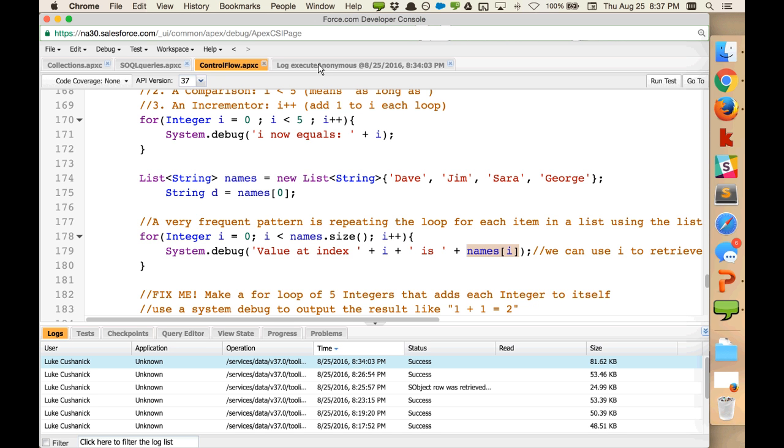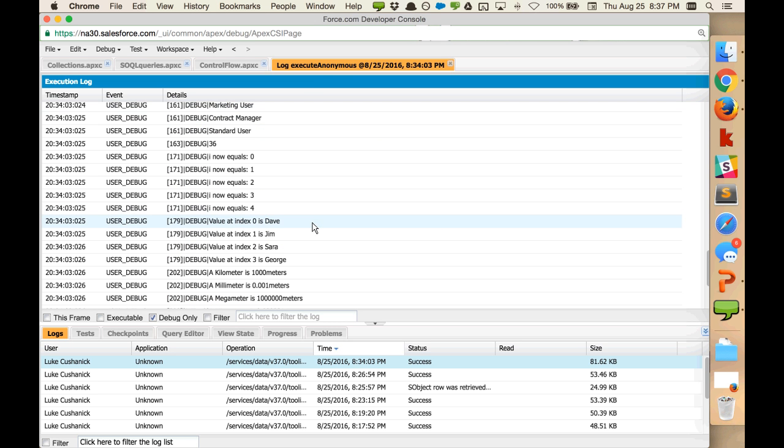And if we take a look over at our log, we can see that's exactly what it did as it ran through that loop. Value at index 0 is Dave. Then it moves on to index 1, 2, and 3. So this is a very useful combination of lists, incrementers, and indexes to work through a list of data.